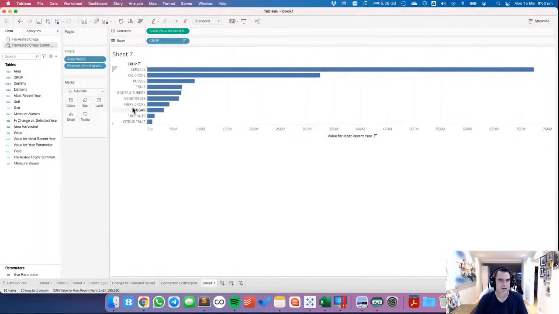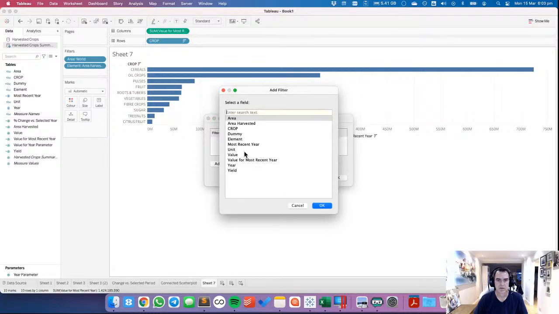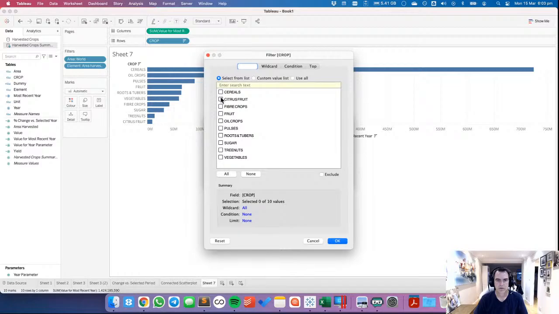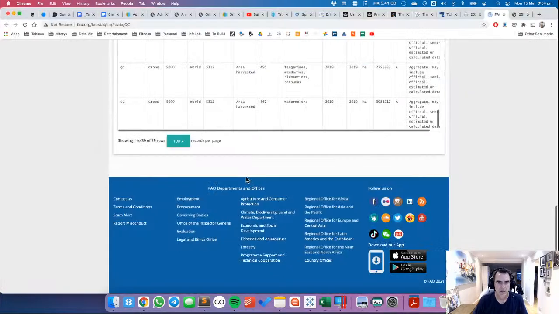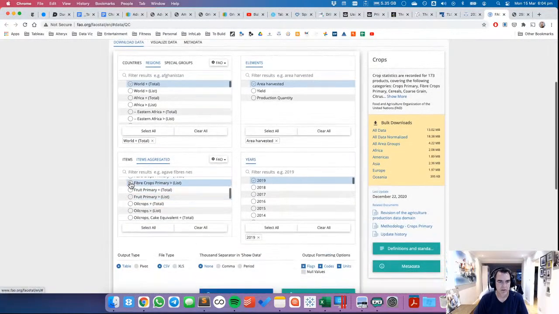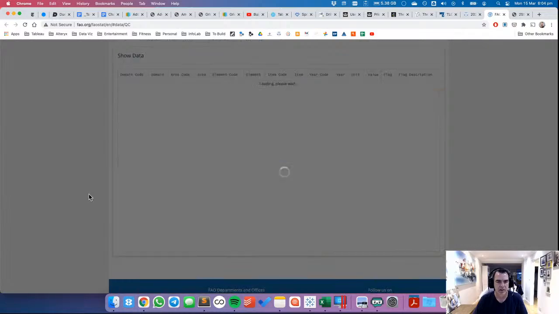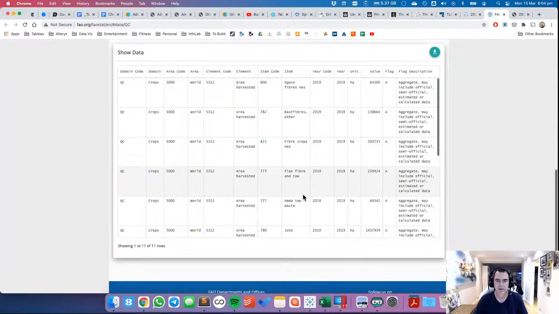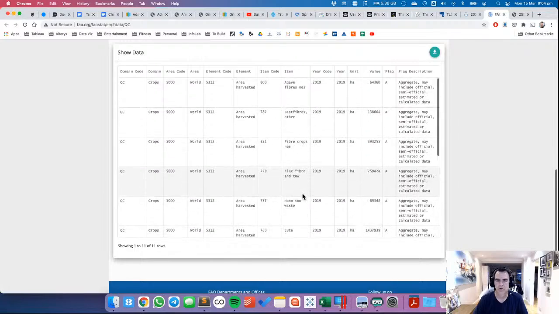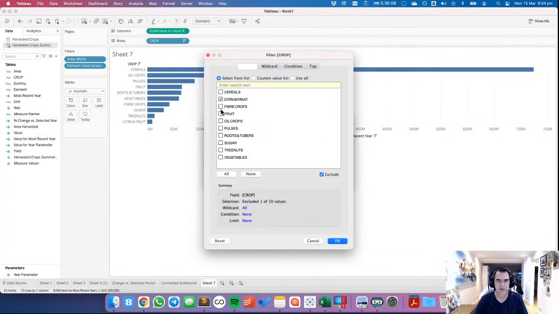So then I'm going to edit my data source filters, and in crop, in my citrus fruits, I'm going to exclude those from the data source. And now I also want to look at fiber crops. So let me deselect that and fiber crops, and then run again. I have no idea what fiber crops are. Never heard of most of these. Maybe I'll leave it in for now. I'm just trying to simplify my data set. I'm going to get rid of those as well.